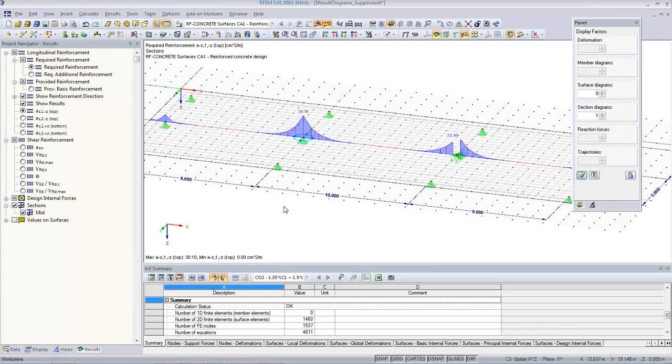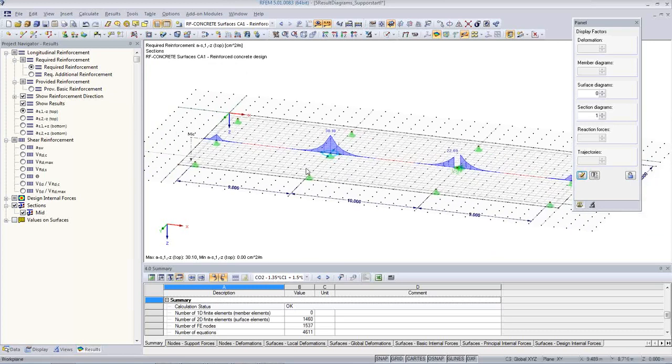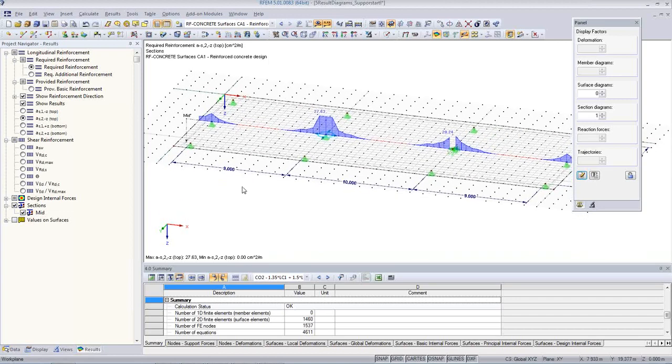And I'll have to explain a little bit more because I have to go into the other direction. So this is reinforcement in direction 1, reinforcement in direction 2. You see here the average impact. Basically, I can show and hide the averaged results.